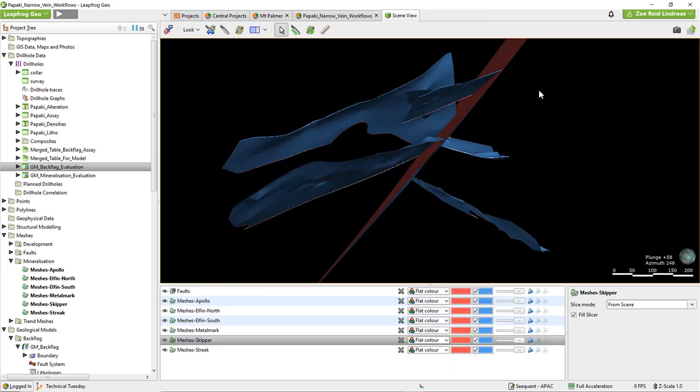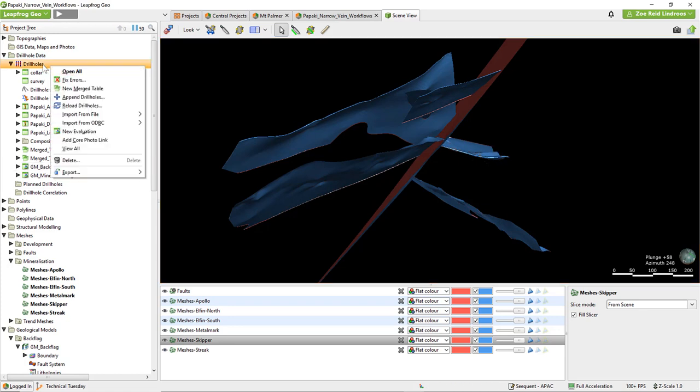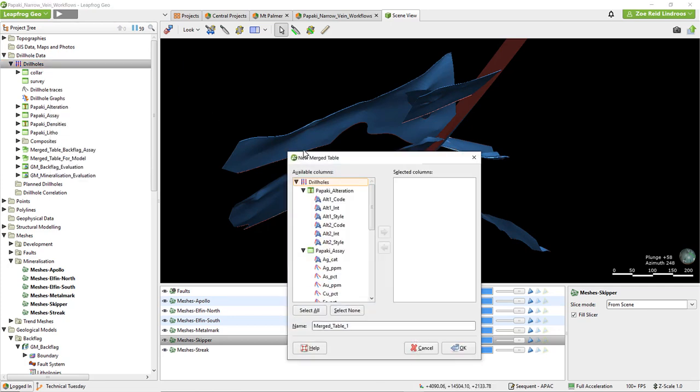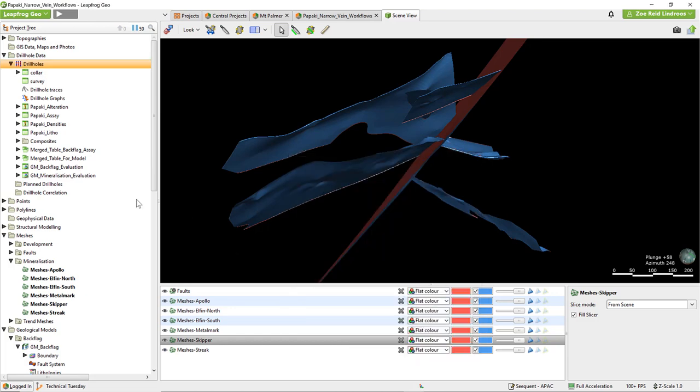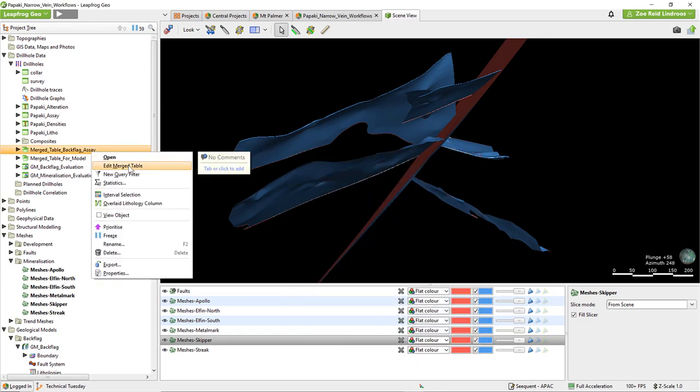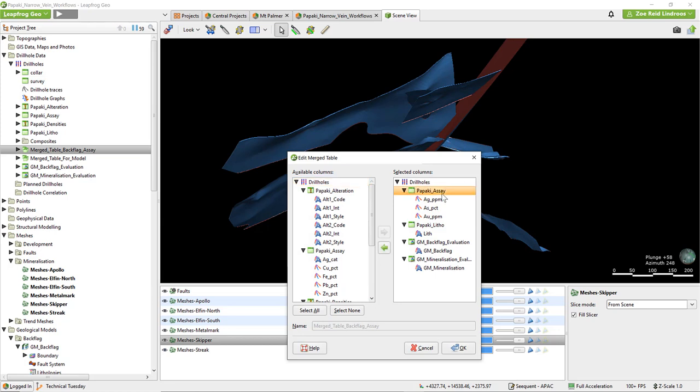This evaluation table was then added to a merge table with the assay and lithology data. To create a new merge table, right-click on the drill holes and select New Merge Table. Any available intervals can then be brought across. In this case, I have some assay information, lithology, and the backflagged geology model.